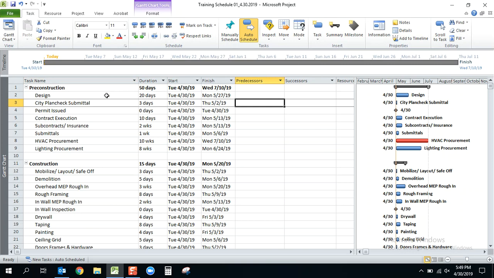So starting at the top, let's start putting in some logic here. What is the predecessor activity that is going to drive the city plan check submittal? Well, that's obviously the design. So activity number 2 is driving that one. Before we get any further, there are 3 main types of logic that we are going to look at. There's a finish to start relationship, which is what you see here. When this activity, design, finishes, you can start your plan check submittal process.